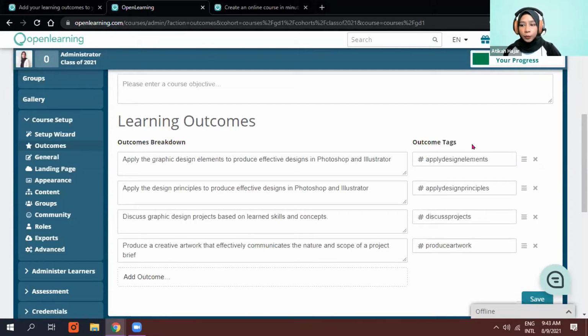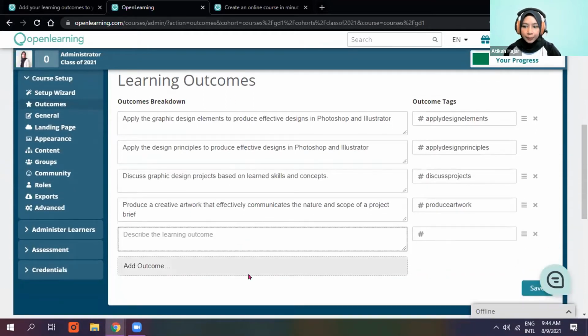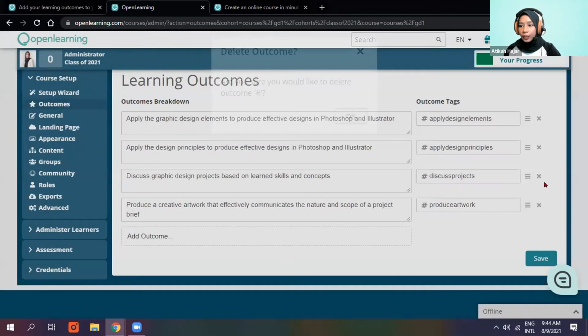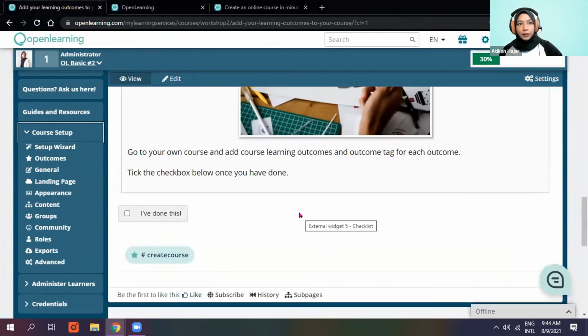All right. So you need to have an outcome text. Outcome text cannot have a space. So even if you try to have space, it won't let you. Okay. All right. So just put in your outcomes and the outcome tags. If you want to put in more, just click add outcome. Right? Just one outcome per bar. Okay. Once you have put in your outcome, just click save. All right. So now 3 minutes for you to do that. I know that's very, very fast to do. Once you have done, you can just click I've done this.